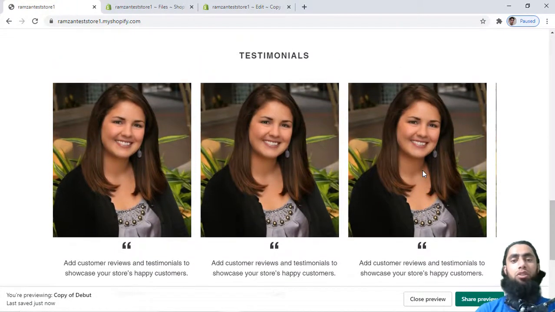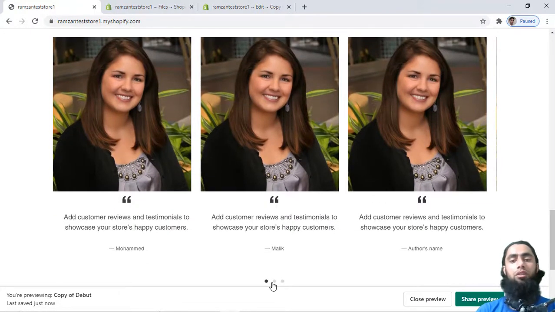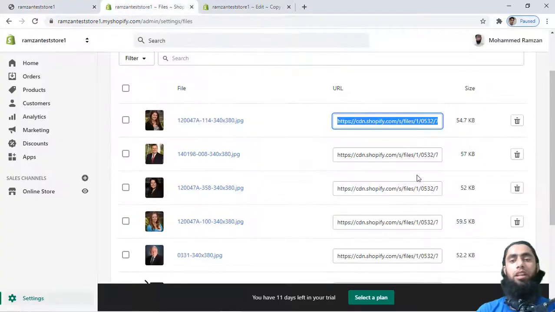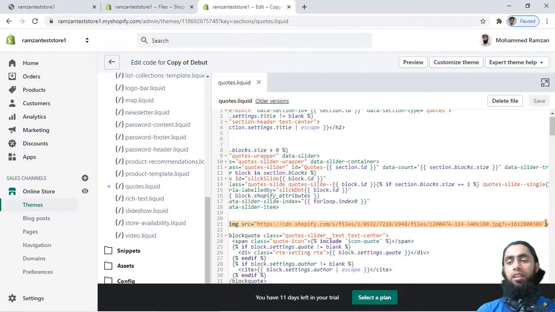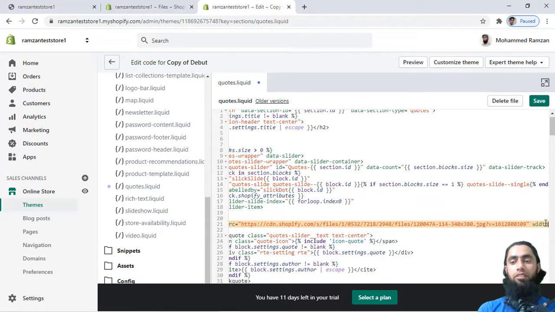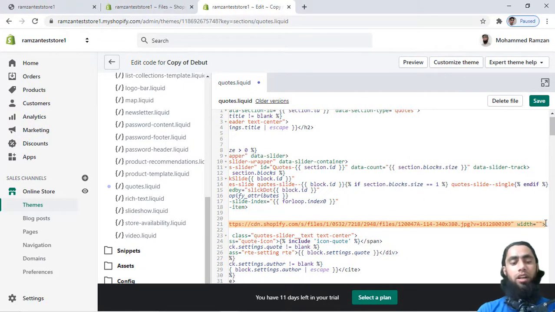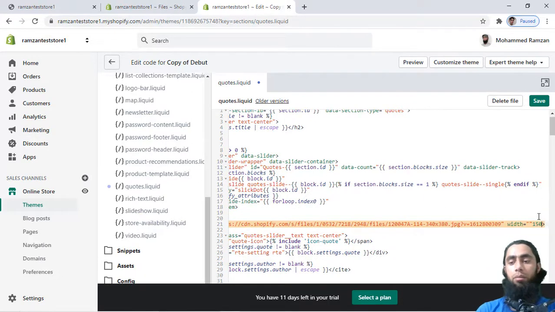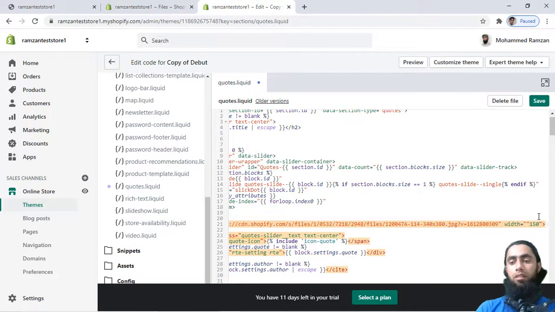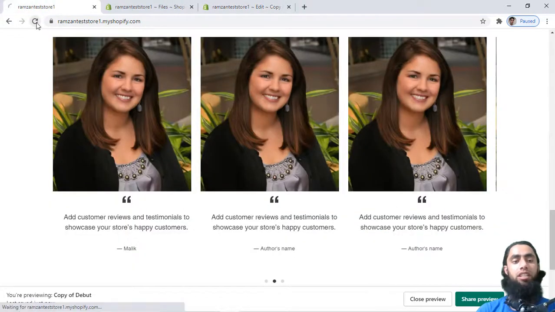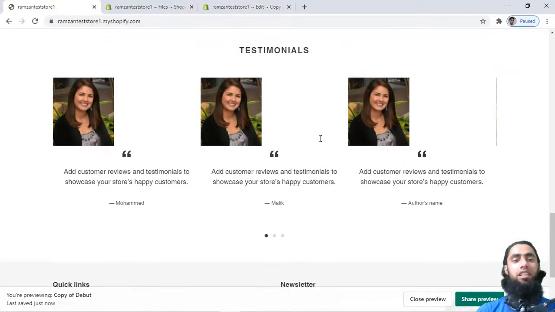If you are interested, you can also reduce its size, but for now if you are thinking that this is looking good, then you can keep it as it is. Otherwise you can reduce it by adding some width. So here for example I am writing width equals to 150. Inside of double quotes you have to write width equal to 150. Then you have to save it, and let me refresh this page once again. Now you can see that this is looking good.